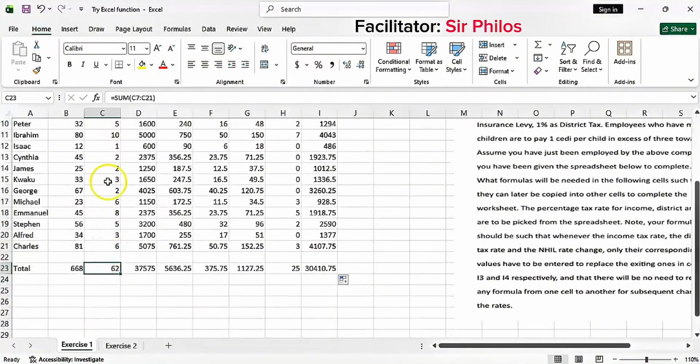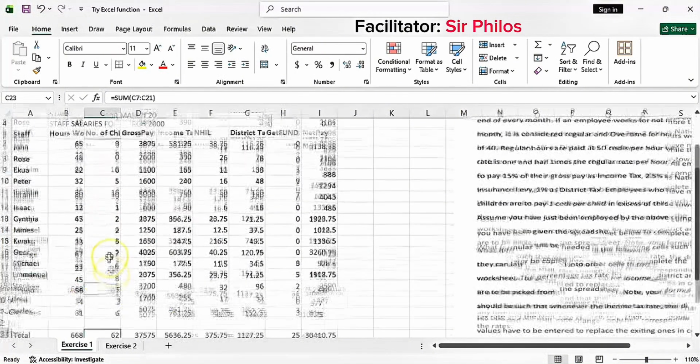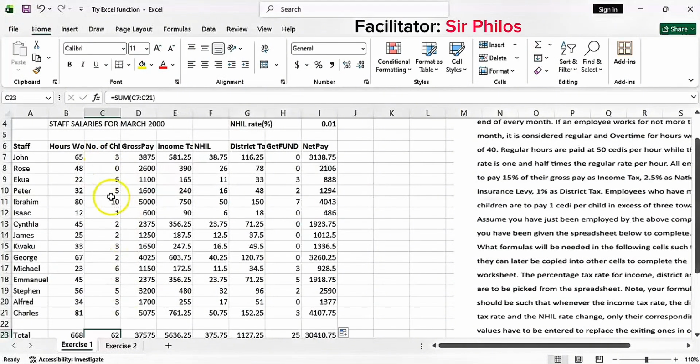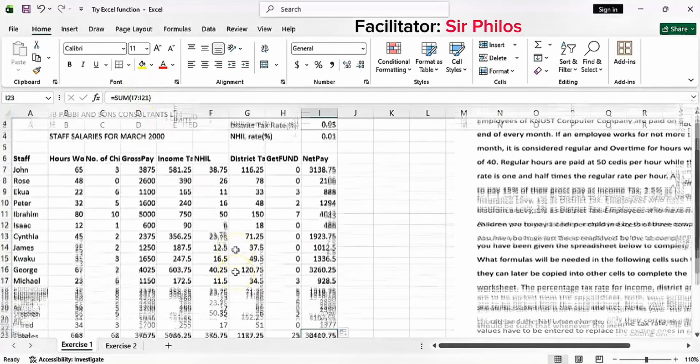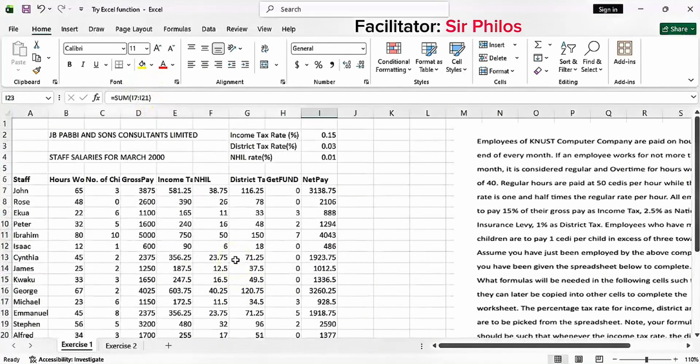C7 to C21 gives us the total, meaning all the employees put together have 62 children. Then D7 to D21, E7 to E21, F7 to F21, G7 to G21, H7 to H21. Have you seen that? I7 to I21. Interesting, right? Good. So I think that's the end of exercise 1. So we have to go to exercise 2.